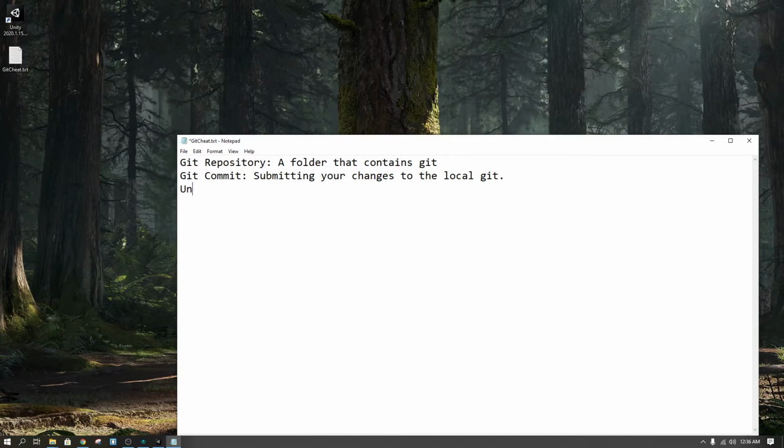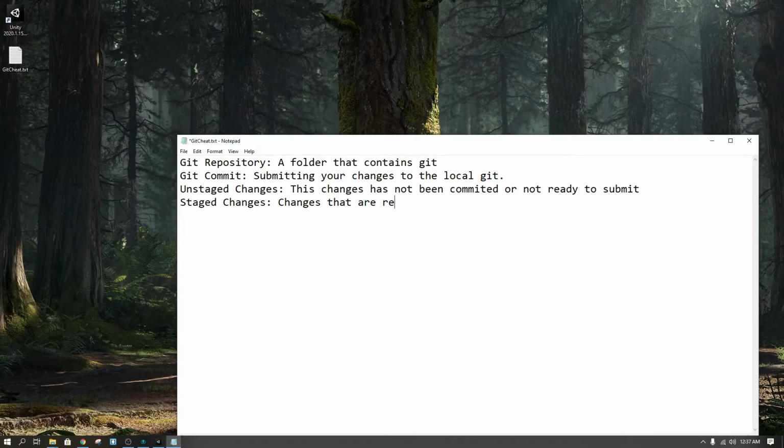Okay, we have unstaged changes. That means these changes have not been committed or are not ready to submit. Okay, staged changes, these are basically changes that are ready to be submitted but not yet submitted or committed, right?